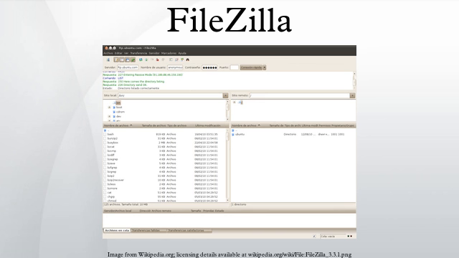See also: List of FTP server software, comparison of FTP client software, references. External links: official website, FileZilla on SourceForge.net, FileZilla Server FAQ, FileZilla Wiki.